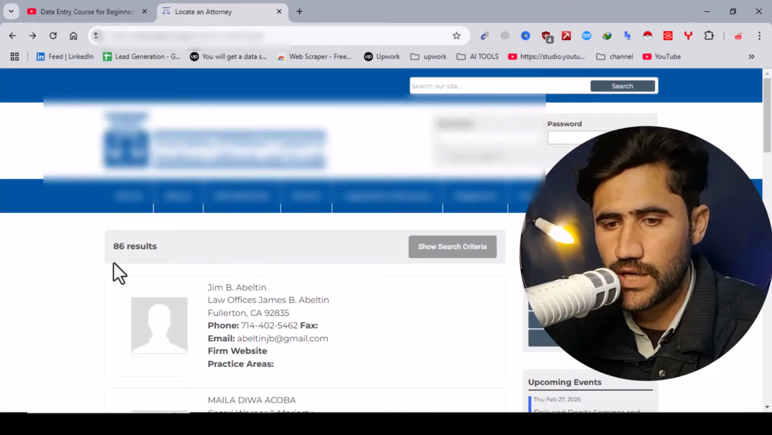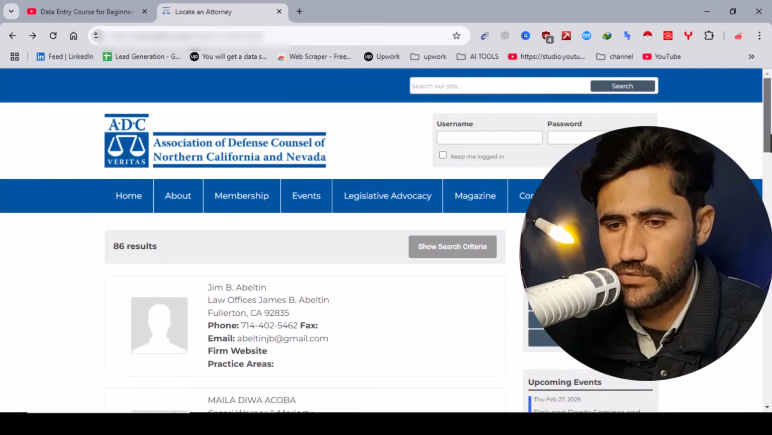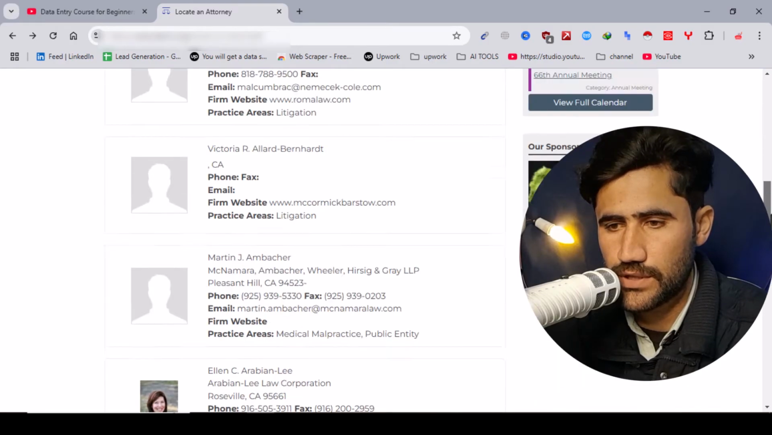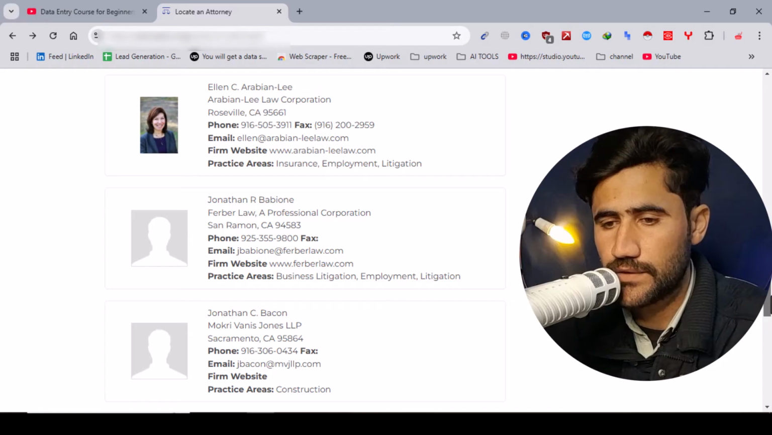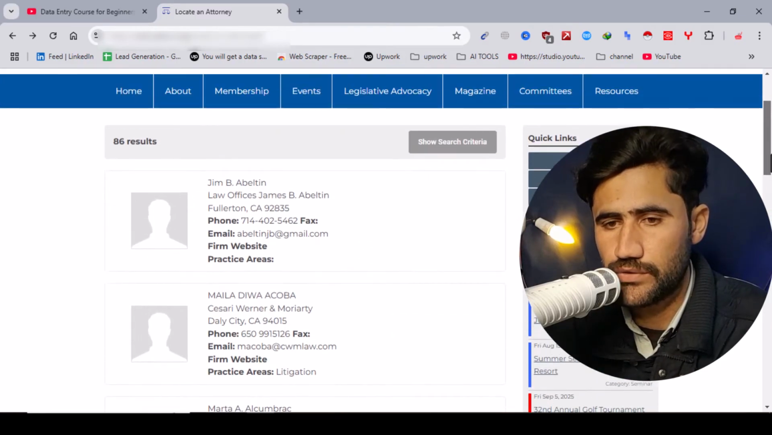Now you can see we got 86 results. Now you can see there are different results. They are different. So then I will collect all the data which is available in these results.